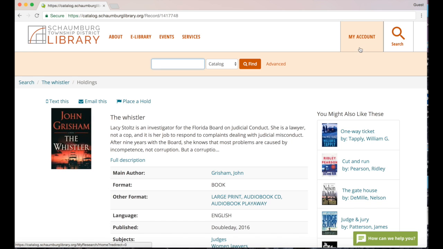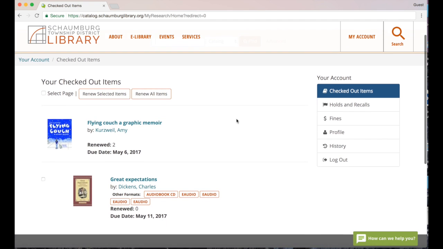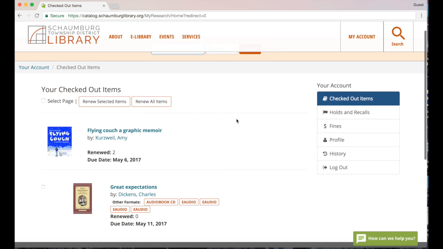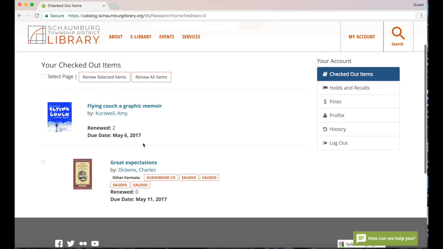So I'm going to go up here in the upper right hand corner and click my account. And I will see my checked out items. So I have a couple items here. They appear in order of when they're due. So the first item due back is this flying couch. It's due back May 6th, I see. And then I have this other Great Expectations due back May 11th.